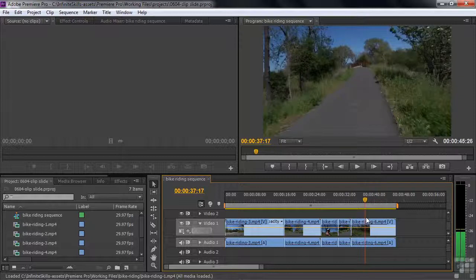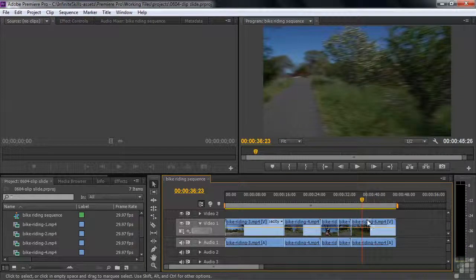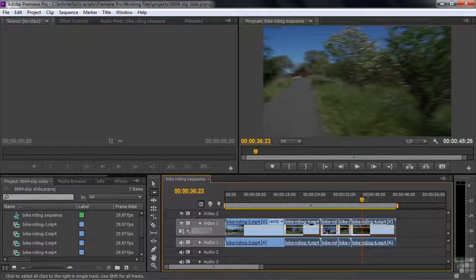So the first order of business is to cut away some extraneous stuff. We'll use the Razor tool for that. Now you can find the tools over here in the Tools panel. There's the Selection tool, the Ripple Edit tool, and the Rolling Edit tool. This is the Track Select tool, and you click on that, that'll select an entire track after the point where you've clicked. So if you click here, it'll select all the clips to the right there. That's how that works.